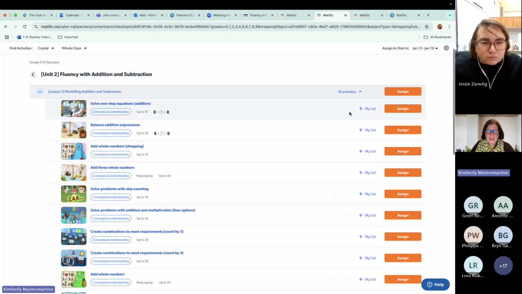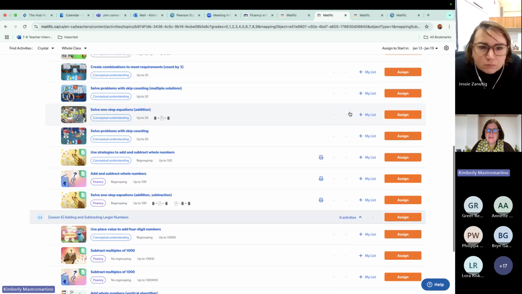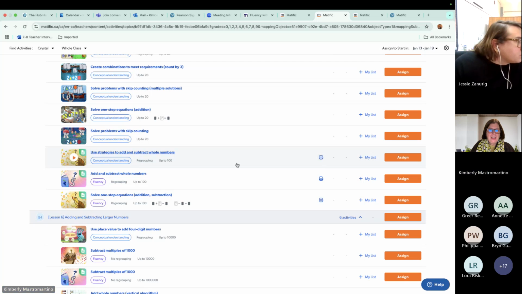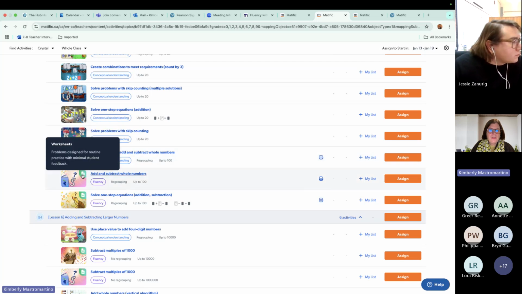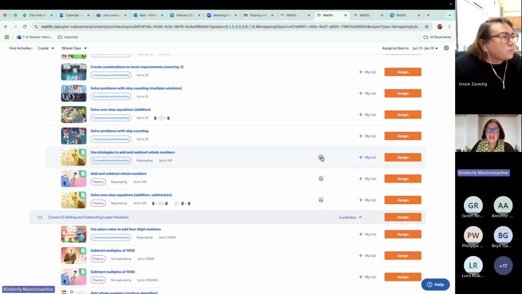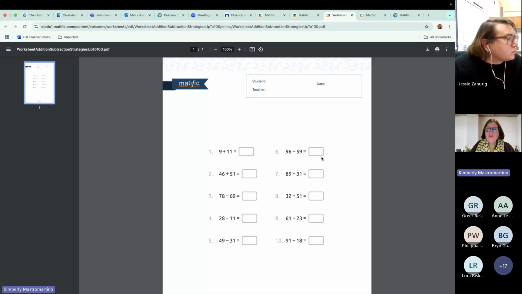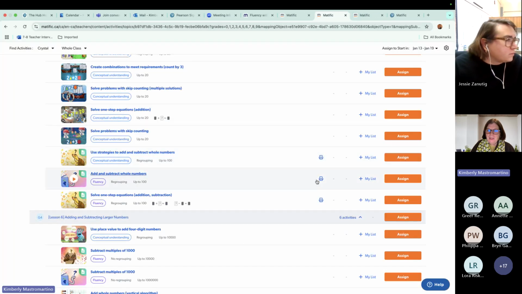When I open it up, I'm just taking a look, there are some that have this little print button, and we see it's only on those that have the worksheets. That means instead of the digital application, if you want them to just do the worksheet in print, you can do it that way as well. So there are some things that are printable here as a worksheet, and it really is always that fluency type thing.